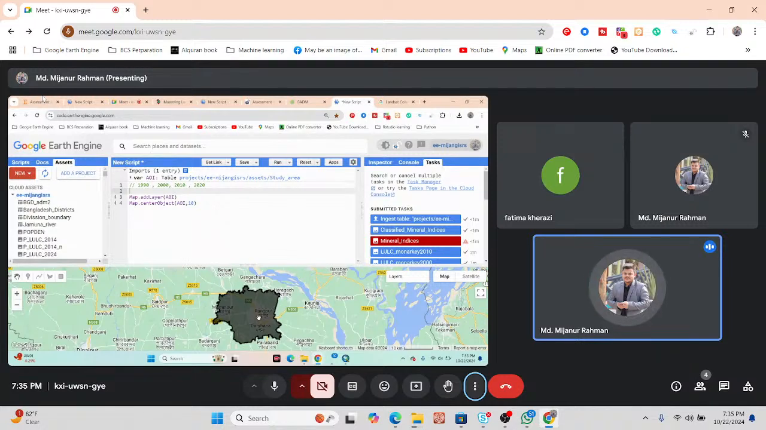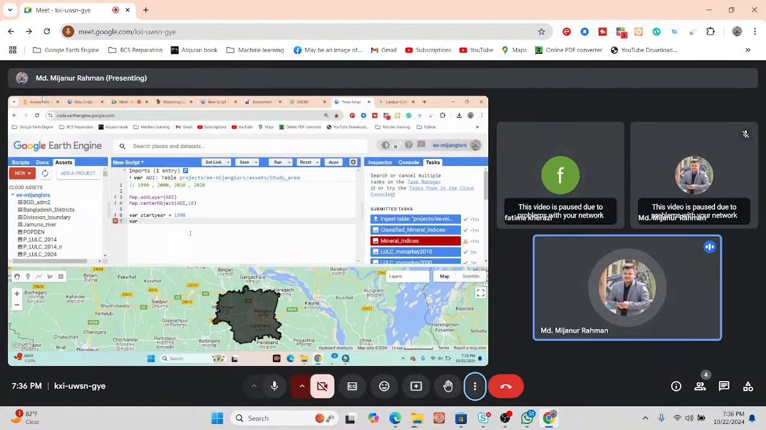We start. First of all, we have to define our observation year. Suppose I take a variable and put the variable name, start year, suppose 1990, and take another variable, end year, equal to 2020, or if you want to put 2030, there is no problem. Then we can get all of the years, starting from 1990 to 2023. I want to generate all of the annual images for this study area.